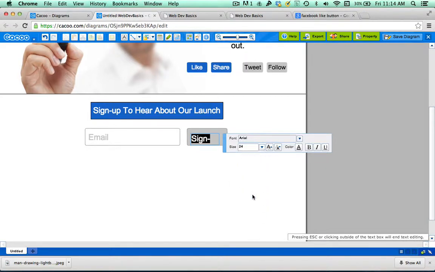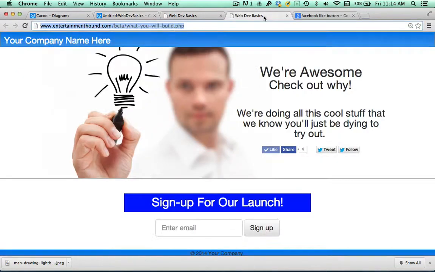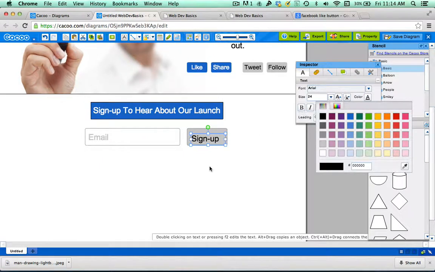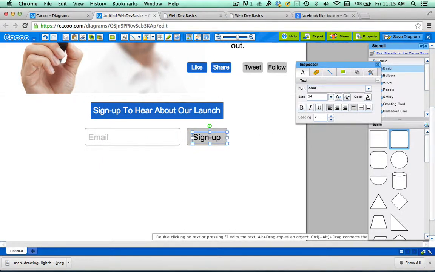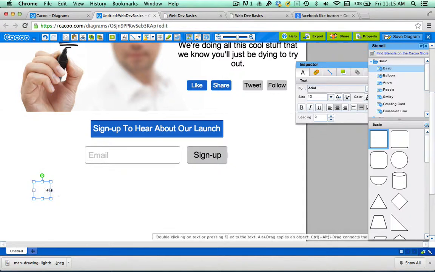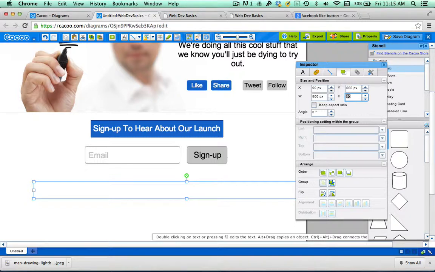Select that. Let's make it 24. This isn't wide enough. And we're probably going to want to make this black so that people can see it. Okay, so we'll keep it black. Just center that a little bit more. And now we have the sign up button. So the page is pretty much almost done. For the last element, we can make the bottom to put the copyright information.